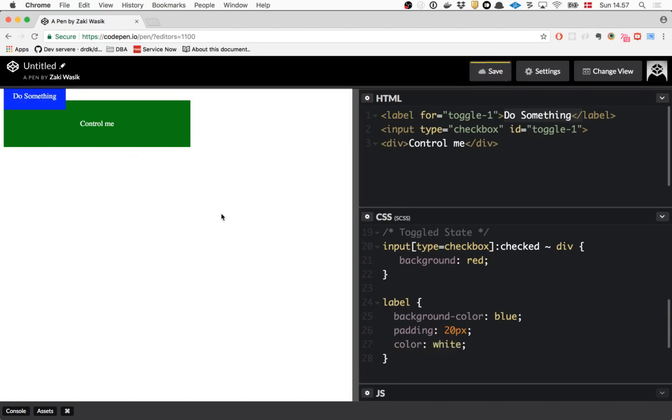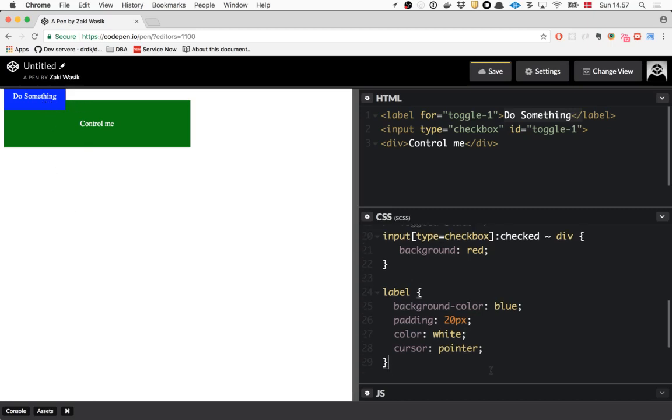Cursor pointer. Oh yeah, that's a good idea. So notice here that nothing happens when I hover over this one, but if I do cursor pointer and let's save, I guess. Now it changes to this little hand that indicates that this is something they can press.